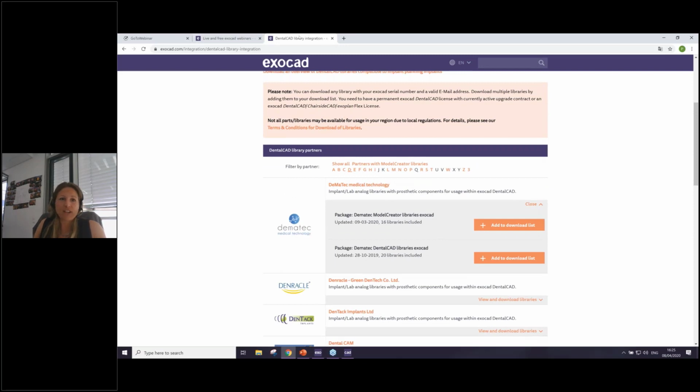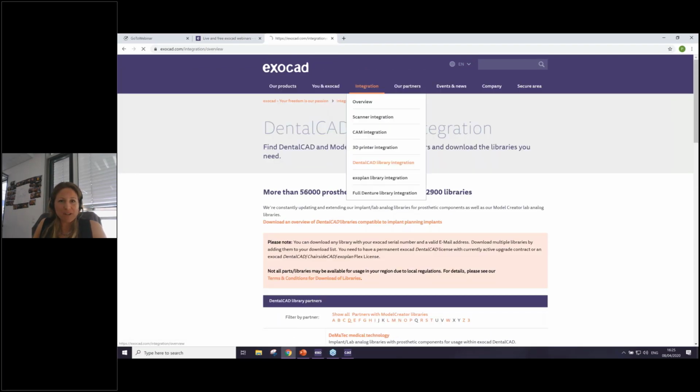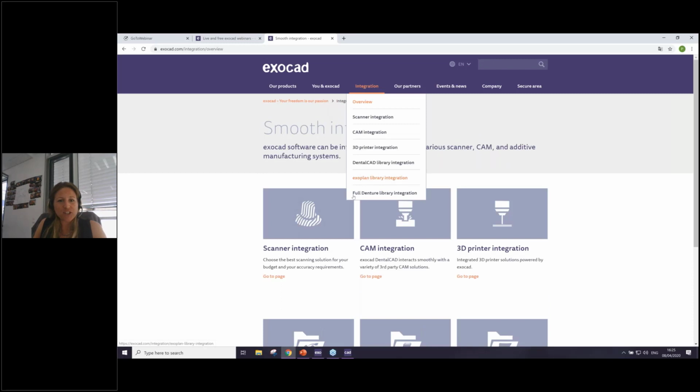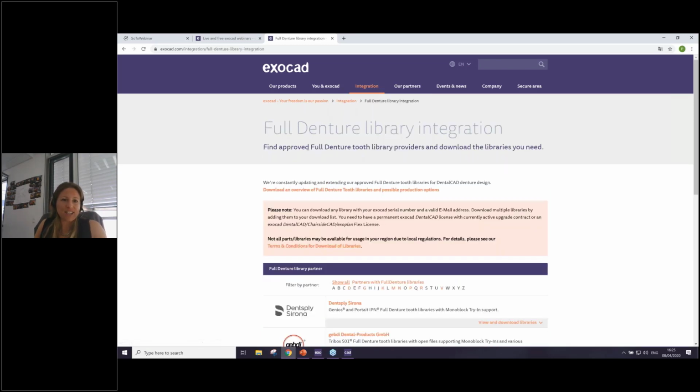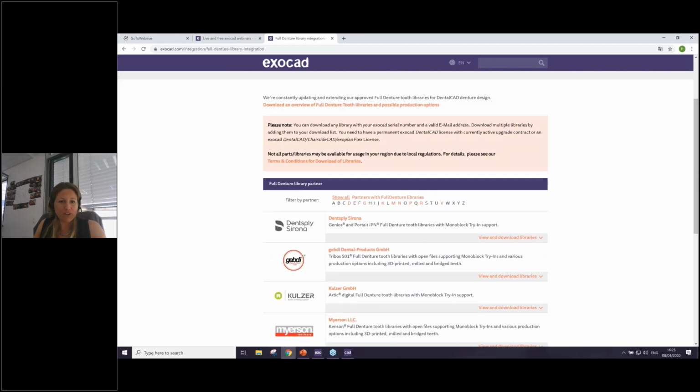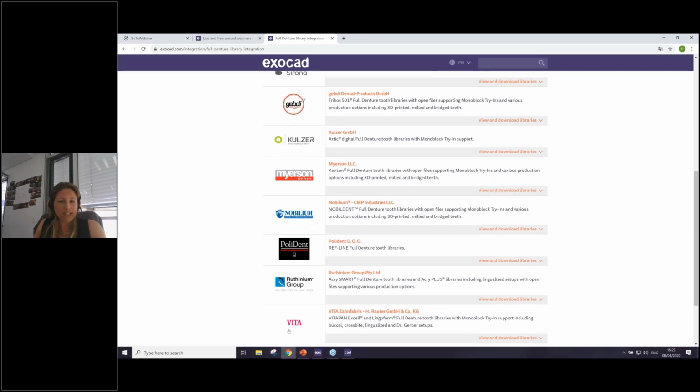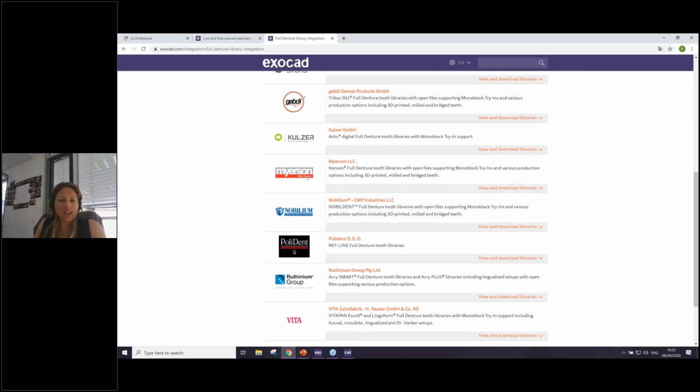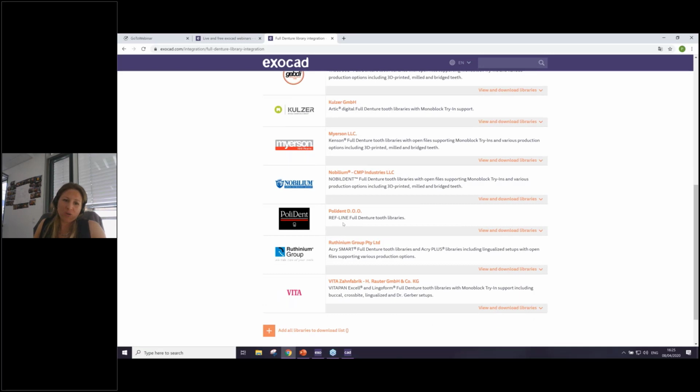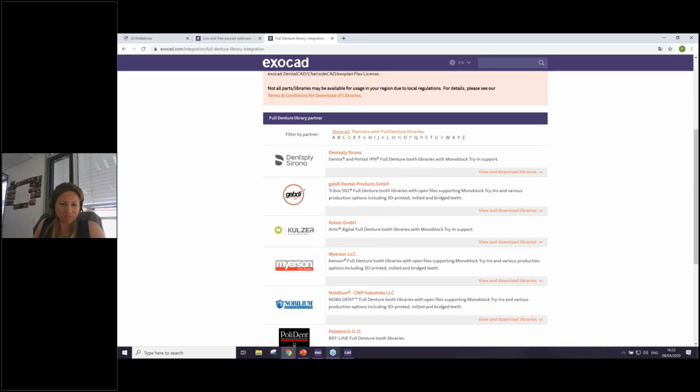Important is that you have an update contract for your dongle, and then it's free to download. There's also something new. We will show it in another session, but anyway, we have the exoplan libraries included here, where you can download the libraries, and brand new are also the libraries for the full dentures. As you can see, we have a lot of libraries included with the Plovdiv release. Maybe one is missing, and on this page you can download another one on top.